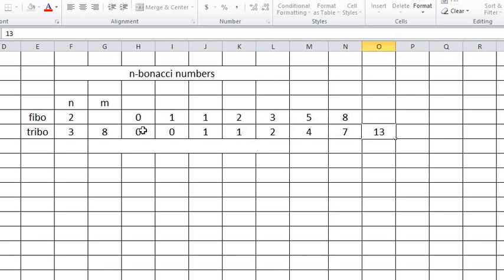So the series will be over here. This will be my series, provided this is n, the order of the series, and m is the number of terms. So we need to print the first m terms. The first three terms will be 0, 0 and 1. The fourth term will be the sum of these three terms. The next term will be this and so on.